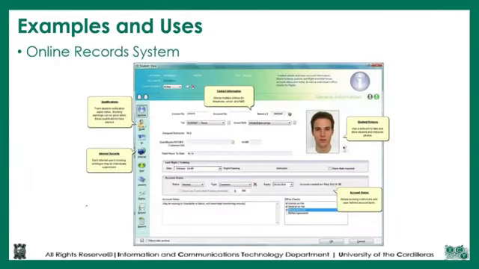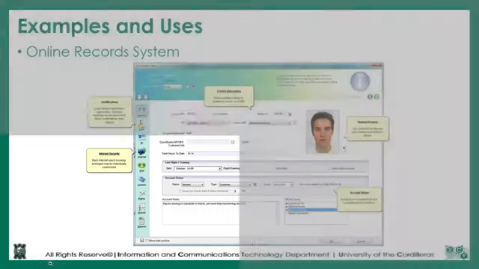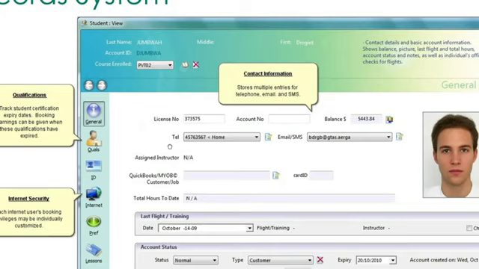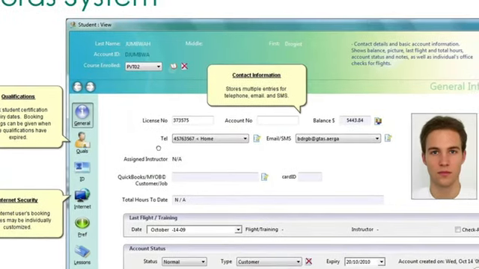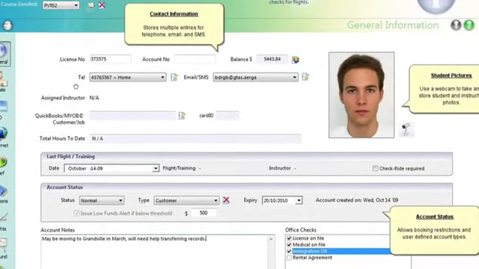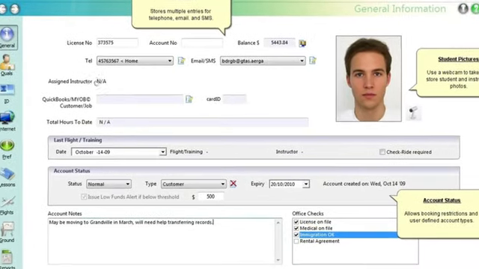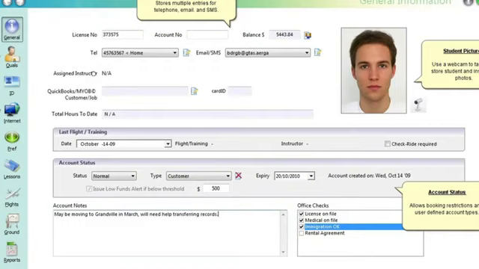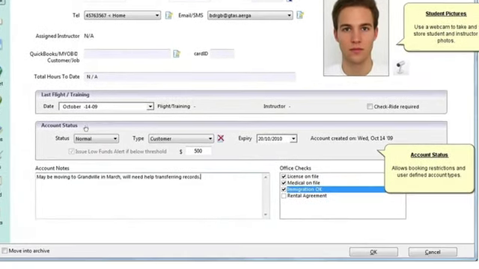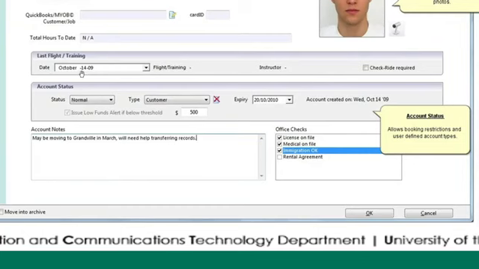We also have an online record system, as you can see here. Let's zoom in. Here, you can see that this is similar to a student record system. This is, I believe, for a flight school, and you can look at the information of the student, a picture, their email, phone number, their balance, and other pertinent information.